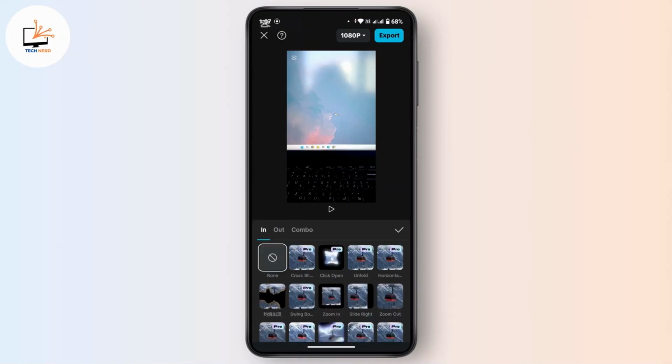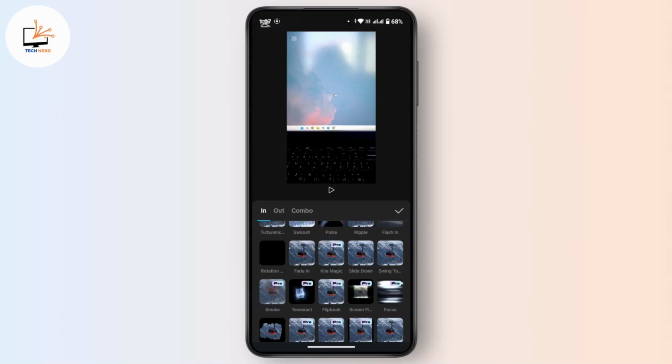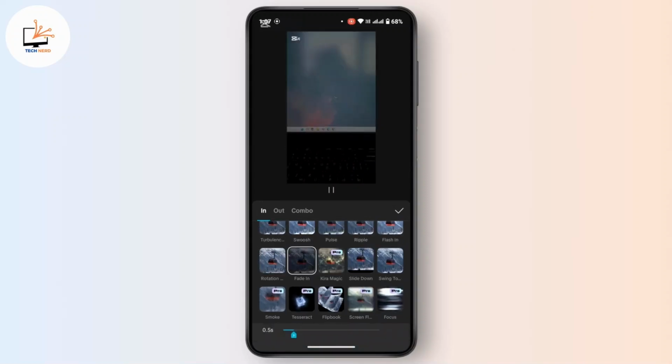So first of all, we will select the in. Here you have to look for the effect that says fade in. Here is the effect that is fade in. Simply apply or tap the fade in effect right here.